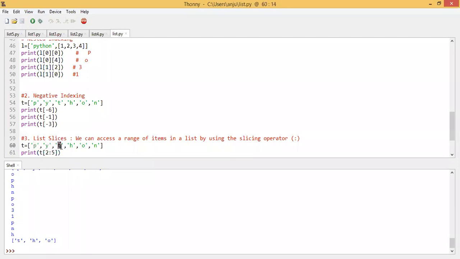Second will start and it will go till 4. So 2, 3 and 4. So it will display THO, as you can see here, THO. The last value it will not display, as you know in Python. The last value minus one is how it runs, so it will start from 2 and go till 4.